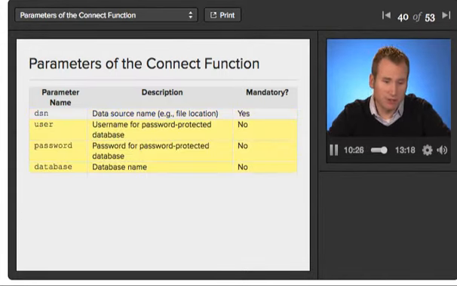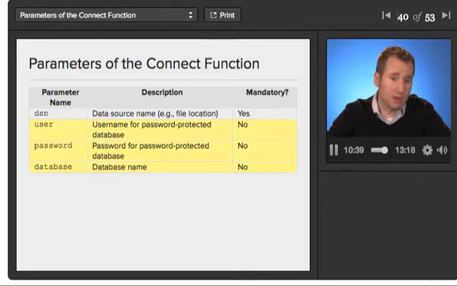But if you have a database that's password protected, for instance, you want to provide those credentials at this point as arguments to this connect method. So you can use the username and password, and you can also specify the database name if you have multiple databases that you're trying to connect to.